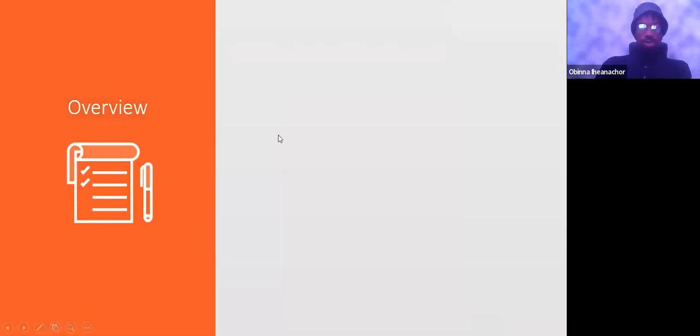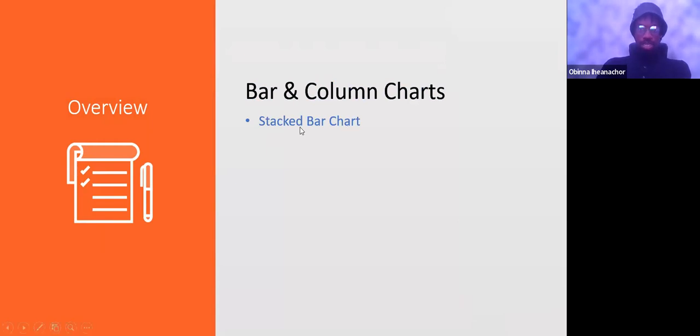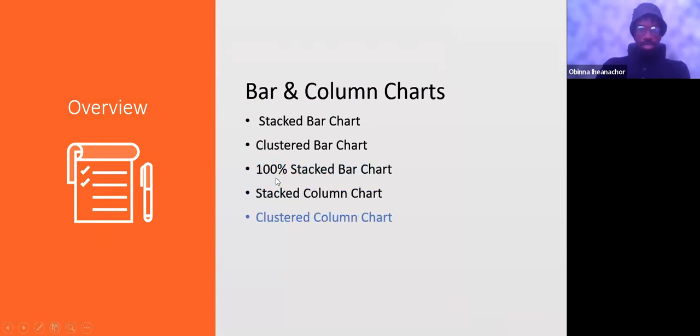So now let's look at bar and column charts. We'll look at the stacked bar chart, the clustered bar chart, the 100% stacked bar chart, stacked column chart, clustered column chart, 100% stacked column chart. So in Power BI, right, when you say bar chart, it refers to horizontal bar charts. When you say column chart, it refers to vertical bar charts. So I think examples will make it clearer.